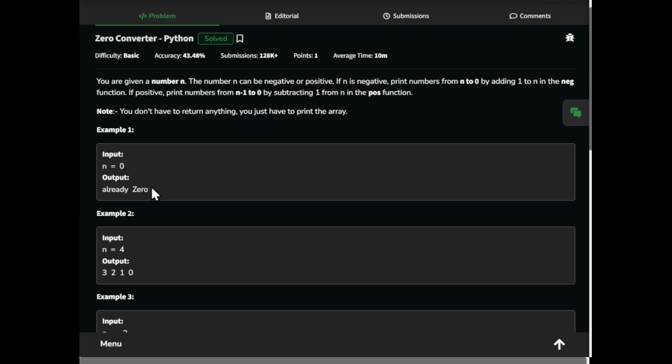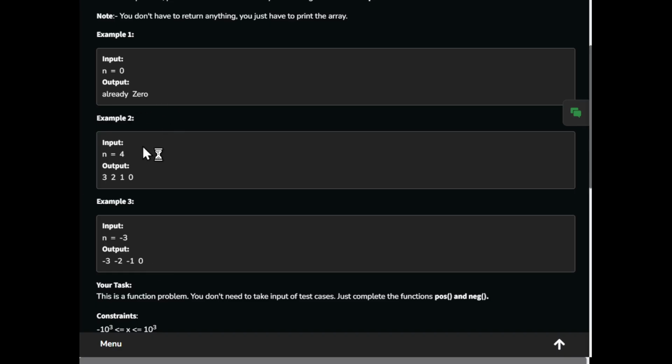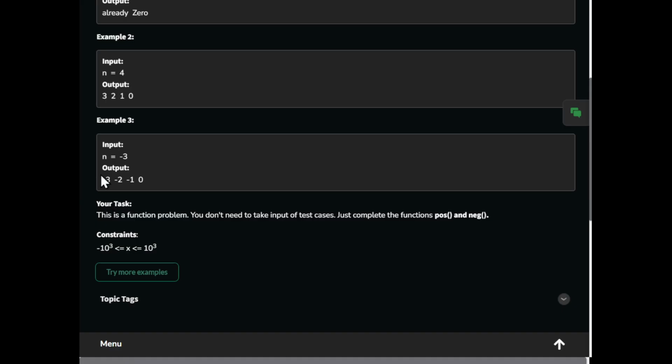N is equal to 0 because it's neutral, so it will be 0 already. Now if n is positive, it will subtract the number by taking a loop, by reversing it. If we do not reverse, it will go backwards, like 0 1 2 3. And in the negative case, it simply prints the number forward. Minus 3, minus 2, minus 1, 0.